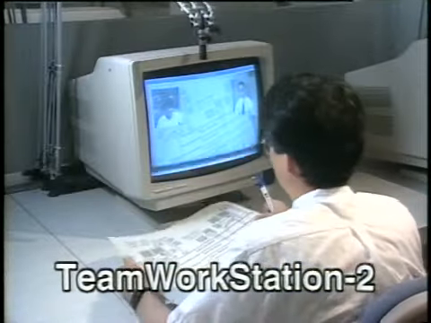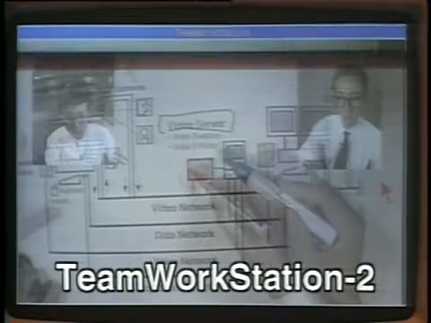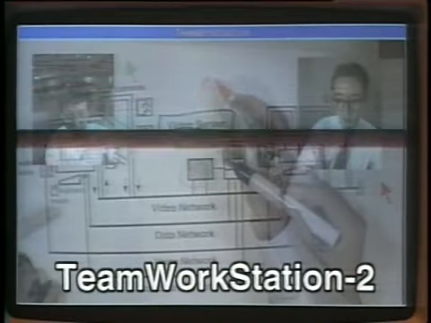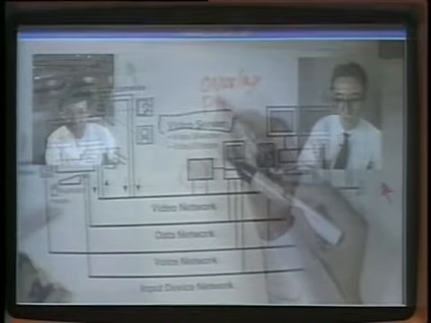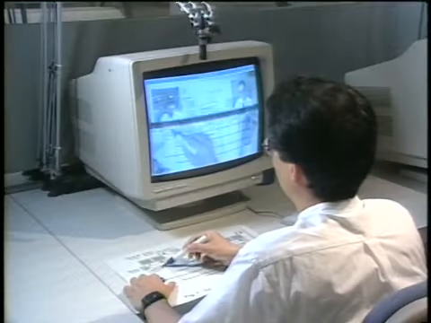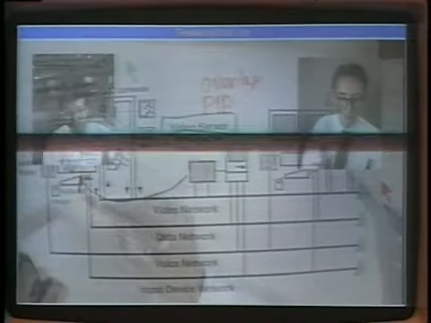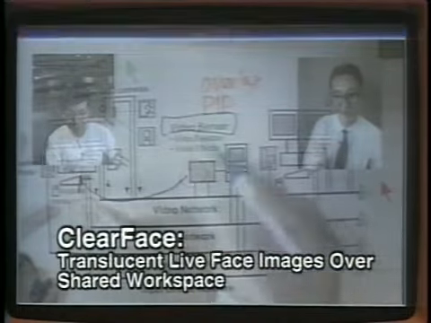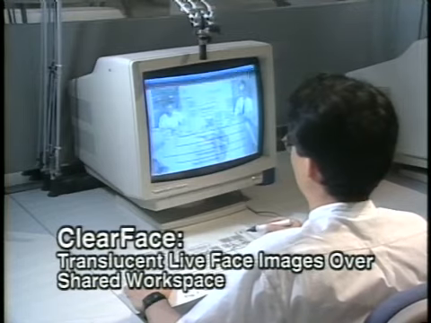Now, let's take a look at a design session using a Team Workstation 2 that is a new version implemented in 1992. We redesigned Team Workstation to make it easier to use. The system configuration was simplified based on the feedback from test users in NTT. We have introduced a new multi-user interface technique called Clear Face. Clear Face is the translucent live face images over shared workspace.